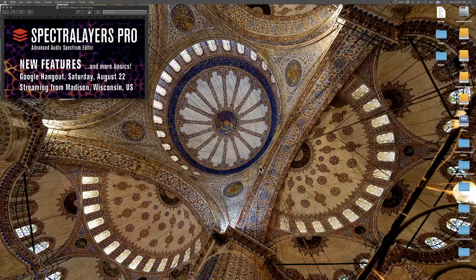Everybody's looking for information about the new SpectraLayers Pro Edition, SpectraLayers Pro 7. It's a huge upgrade. And today we'll be spending quite a bit of time looking at all these new features and some old features and new ways to do stuff, different possibilities, and looking forward to having a great session.